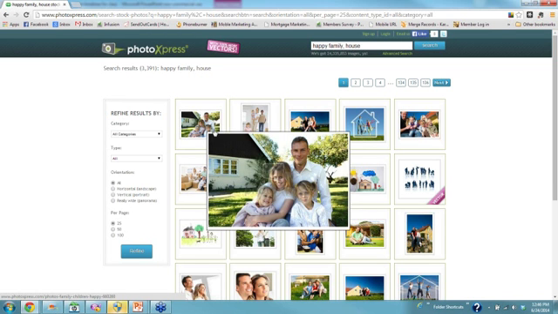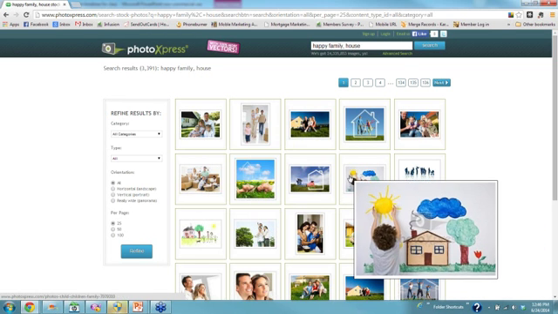And once you buy this photo, it's your photo. You can use it however many times you want. Yeah, this is that photo that I used before, that very first one.